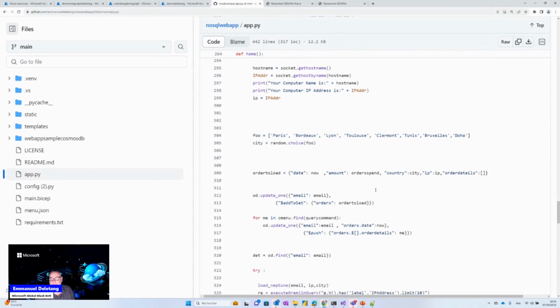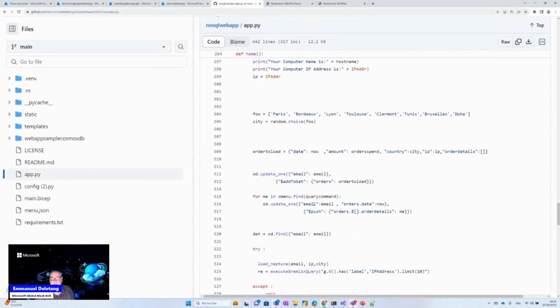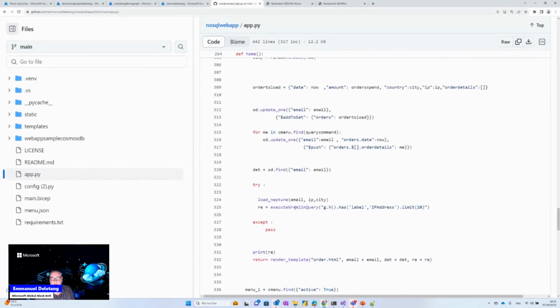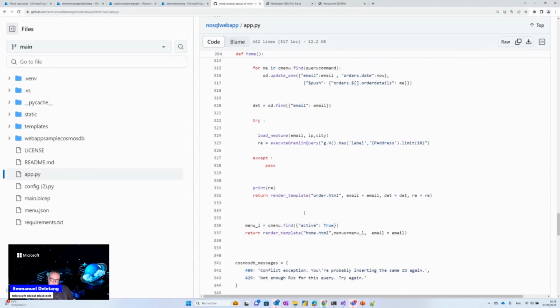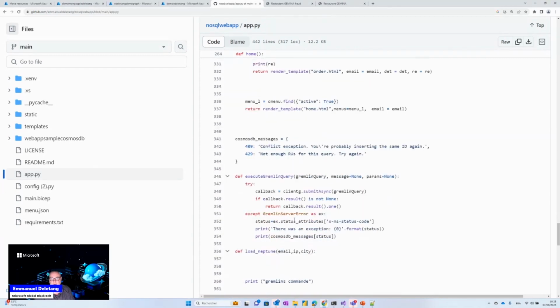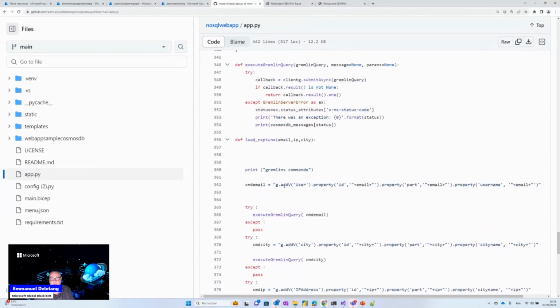But here, for example, you have update your email, update one. So you have some methods to update and to add some information. And here I execute a Gremlin query, for example, to give me all my labels. Gremlin is a particular language, but easy to develop and very easy to use, especially with Python, because you can create a generic method like execute Gremlin and send all your information to it. So very, very easy.